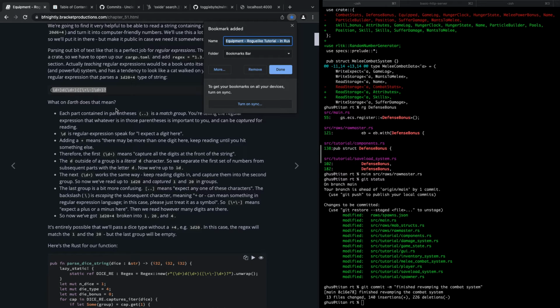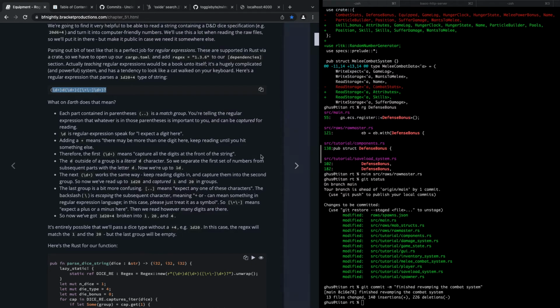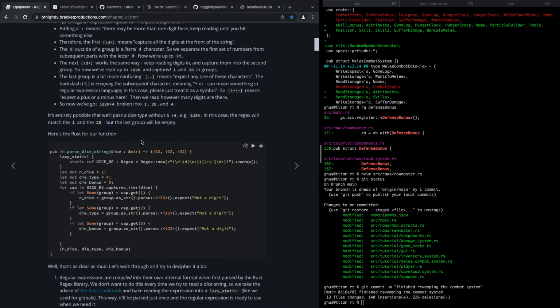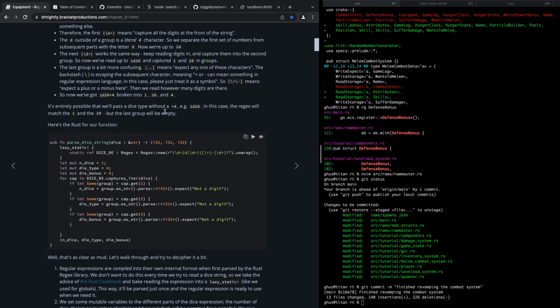Back. All right, so bookmark added. How did I do that? Didn't mean to do that. All right, so yeah, I'm not worried about regex here, or regex, depending on how you like to pronounce it.